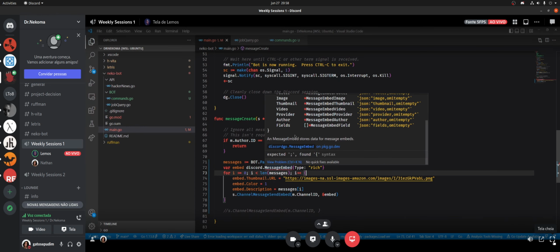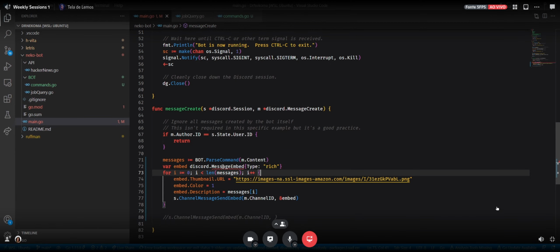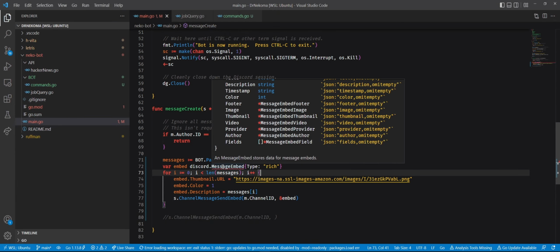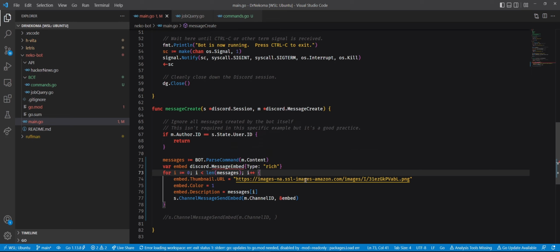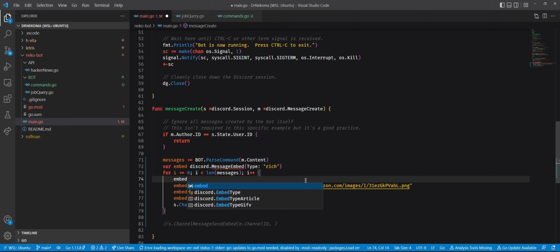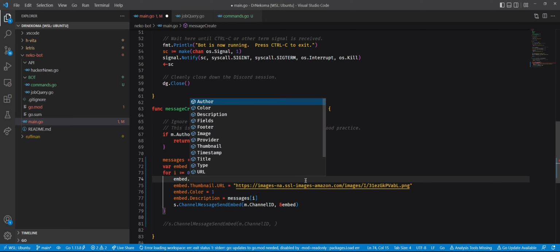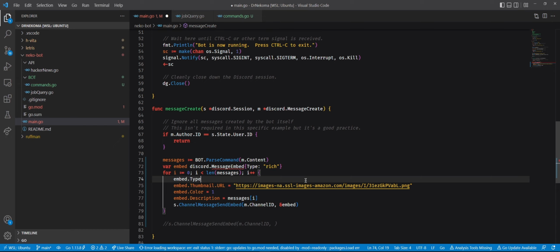What is the complaint? Expected semicolon, but found braces. Oh, I think I know. You cannot do that. It's because I'm doing it wrong actually. So you need to do type in here like this, and then you just do like this. Okay. Wait, why is that different?